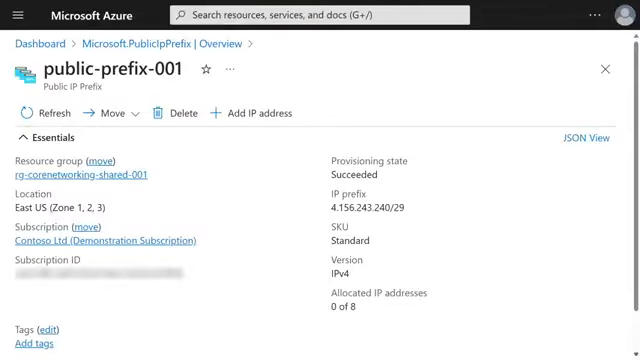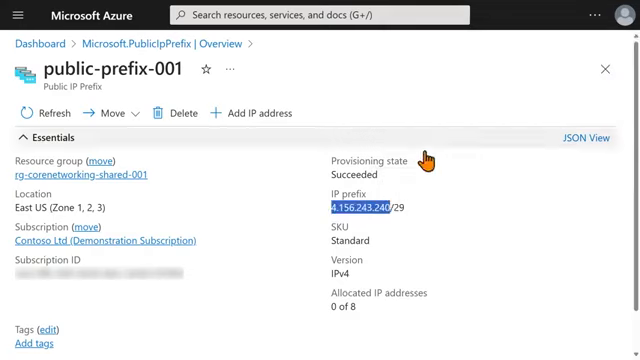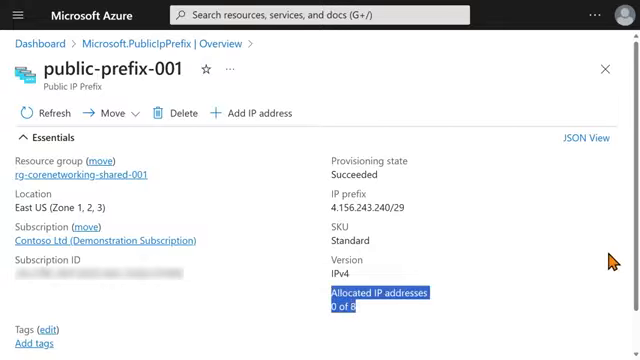And here we go. Here is my public IP prefix, and you can see that an IP has been selected on behalf for me, this IP range here, and we've got a /29, which represents the number of IPs that I've selected. We can even see how many are currently allocated to different resources in Azure. So if you need to have a contiguous range of IPs, this is an easy way to get it done.